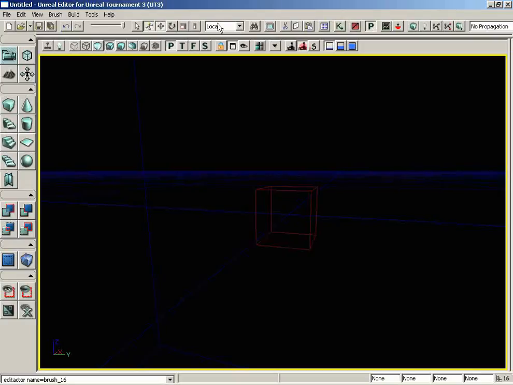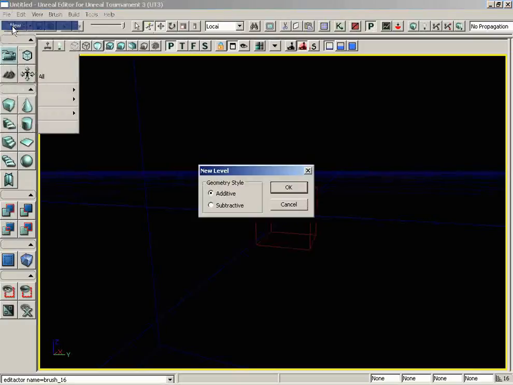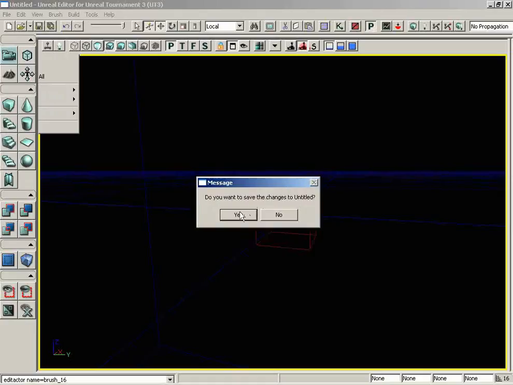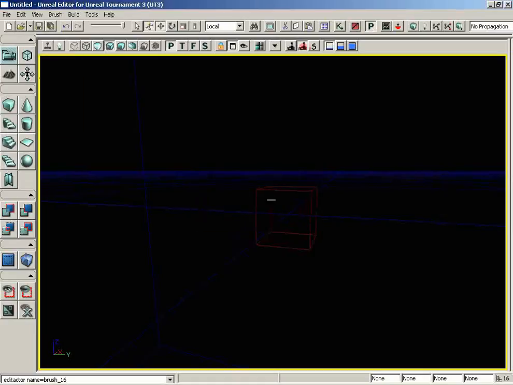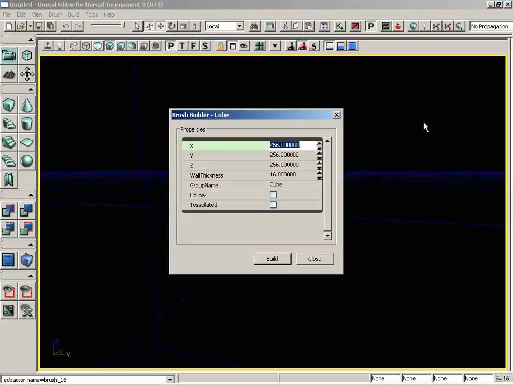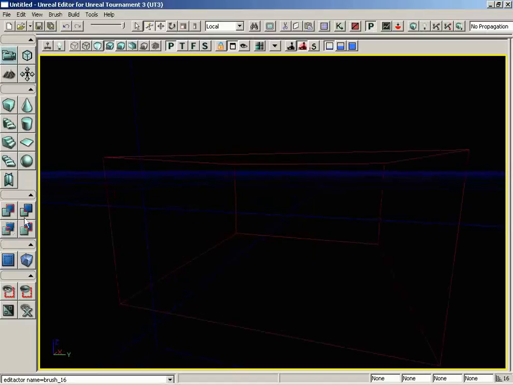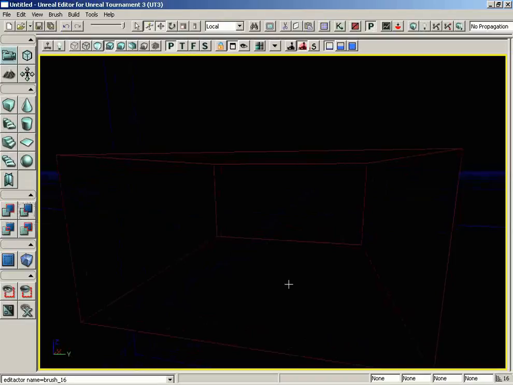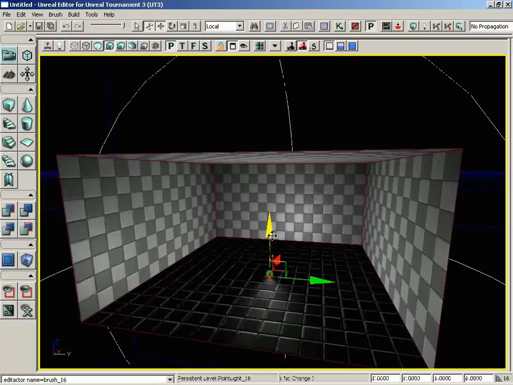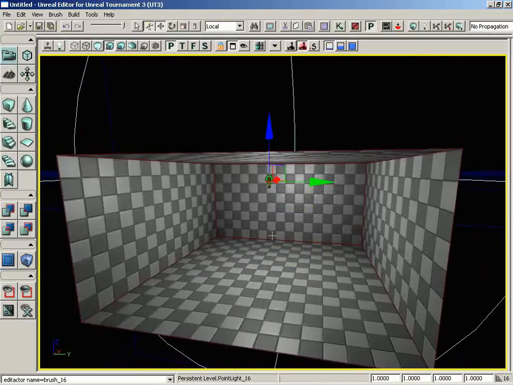So we'll begin by creating a very simple level. Let's go to File, New, and for our case, we'll just use a subtractive level for simplicity, and no, we don't want to save any changes. I'll right-click over on my cube button, and we'll set some dimensions. Let's go with 1024 by 1024 by 512. We'll build and close. I'll go ahead and hit the subtract button, and then we'll hold down the L key, and I'll click here on the floor to create a very simple light. Okay, with that, we have a nice basic room that we've created.